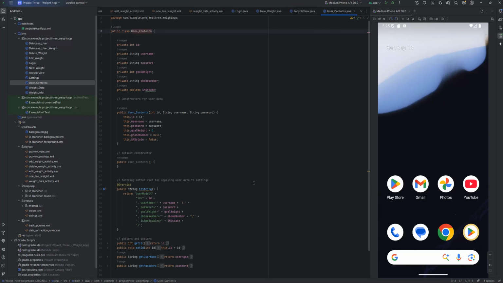So here, it pretty much just stores and accesses the logged in user's details, like their username, password, and other relevant stuff. And it has the basic constructor for just starting out. So by default, the SMS stays false, the phone number is null, the goal weight is 0, and the username and password are empty, ready for input there.